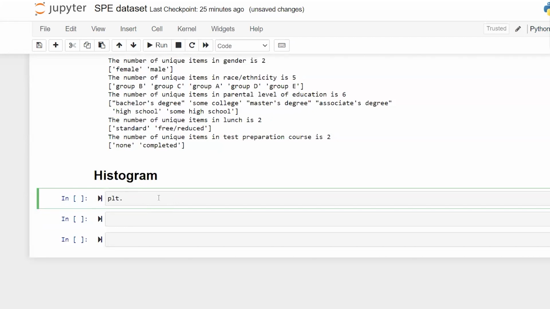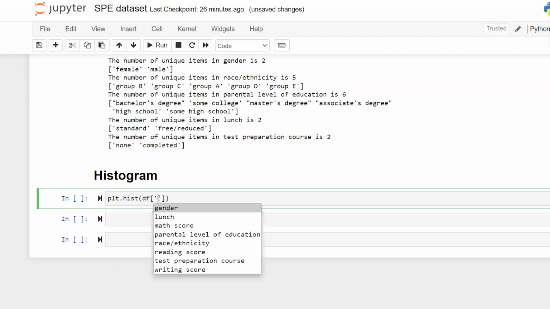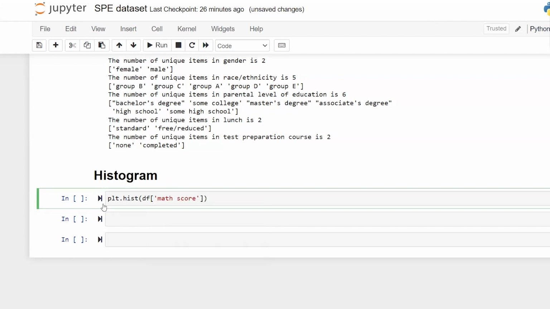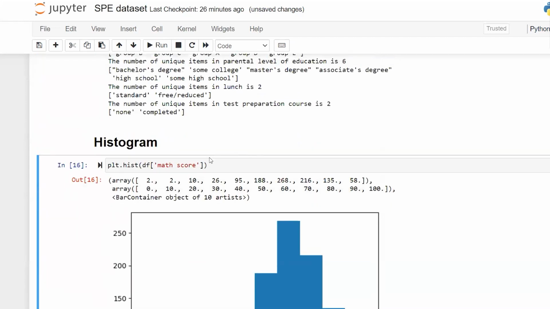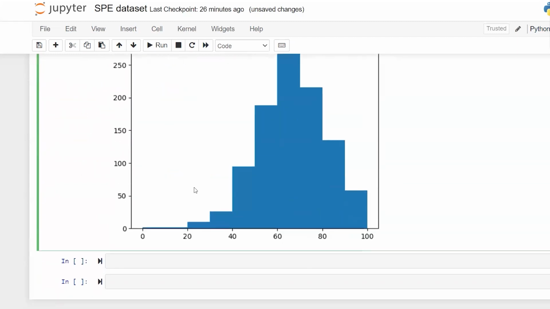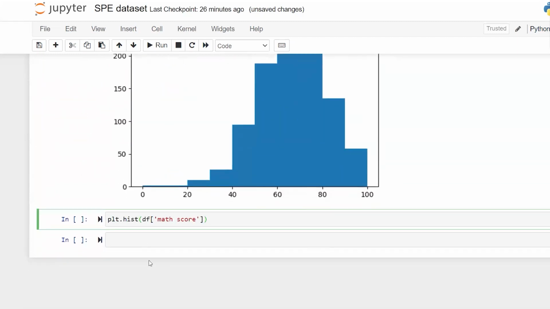math score. Remember matplotlib is plt because we imported matplotlib.pyplot as plt. So we say plt.hist, then we want to plot the math score. Let's plot it and see what the distribution is. You can see your distribution: you have the greatest number of people within 60 and 70. This just shows you the different distribution you have. You could plot other scores also.